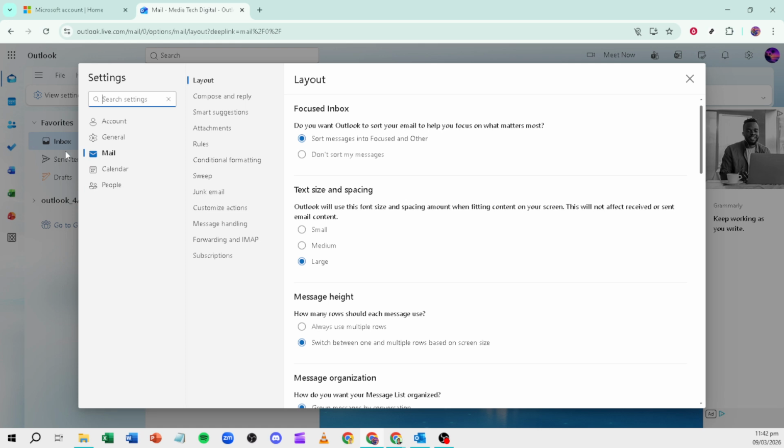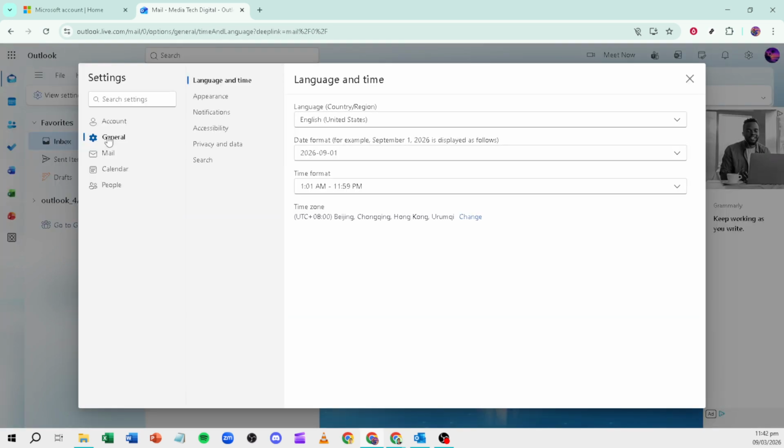Inside Settings, find the General section in the left sidebar. General is where Outlook keeps foundational preferences, things like language, time, and, importantly, offline options. Select General to reveal its subsections. Next, locate the offline settings entry within General.